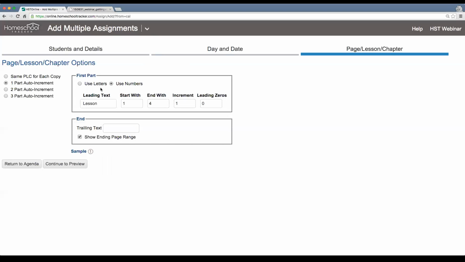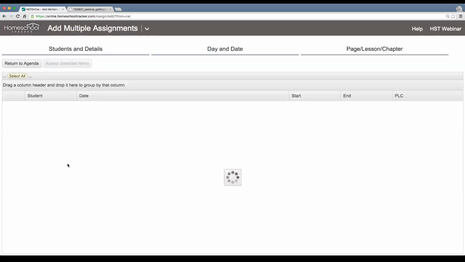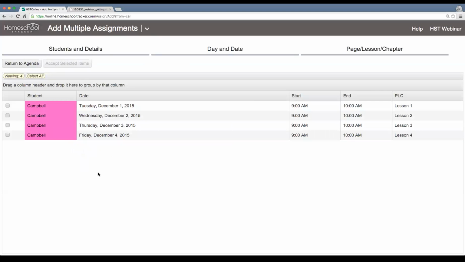Essentially what I'm saying is create assignments for Campbell in Ancient History 1, starting on December 1st, and go until this PLC pattern here is exhausted. If we think about when this pattern would be exhausted, it would be after we get to lesson 4. So we can go ahead and continue to preview. What that will do is give you a preview of what we're creating. It hasn't actually created these yet, but it allows you to get a sense of whether what I'm creating is what I want or not.